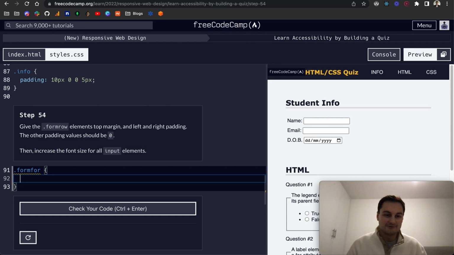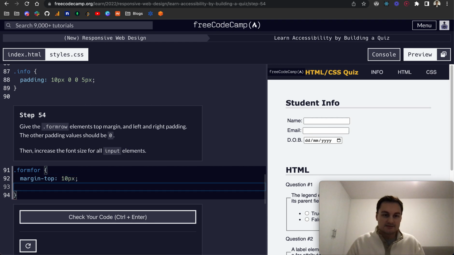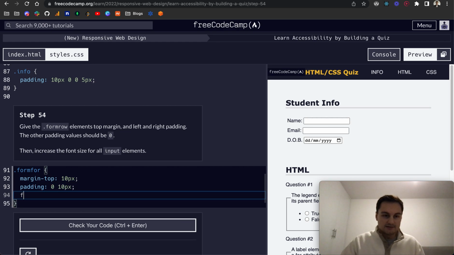But anyway, give the form row elements top margin and left and right padding. So we'll do margin-top. Let's just give that 10 pixels. It's not specifying which ones. And then padding, so top and bottom. Oh, sorry, left and right padding. So it'll be 0 top and bottom, let's say 10px left and right. And the font-size. And actually, that's form row.